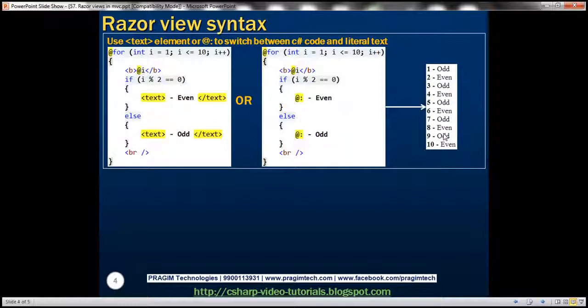So basically, to achieve that, we are using a for loop here. So we are looping through from 1 to 10. Okay, and then we want to print that number first, whatever number we have in that C# variable. So we are printing that, and we want that to be bolded, so we are wrapping that inside a bold tag. Okay, and then if the number is divisible by 2, then we know it's an even number. And then you see that there I am using a text element.